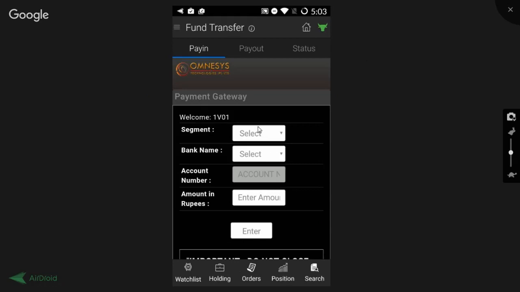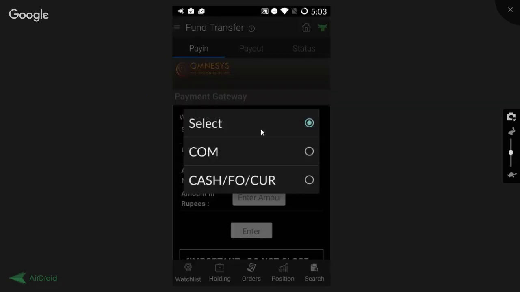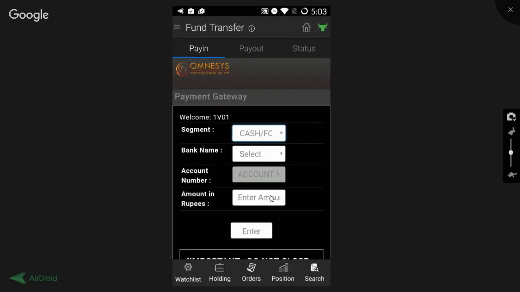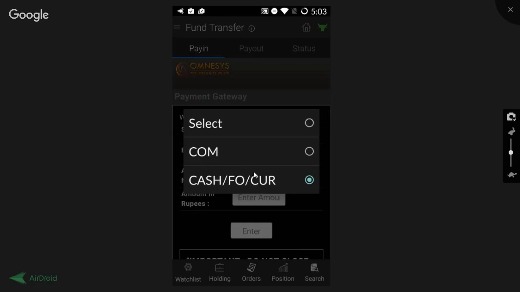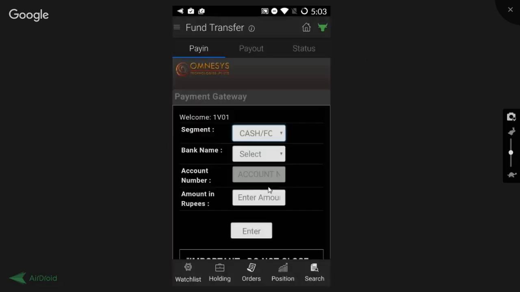So we get to select the segment first of all, in which segment we want to transfer the funds. It would be cash if you want to do it for equity, FNO, derivative and currency. It would be COM if you want to do it for commodity.